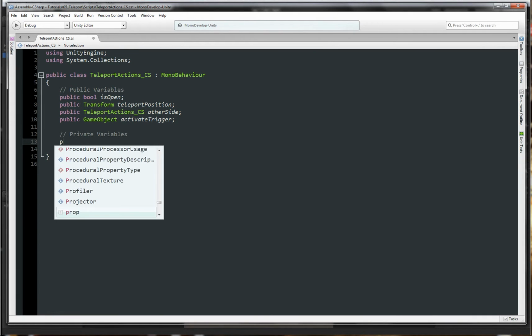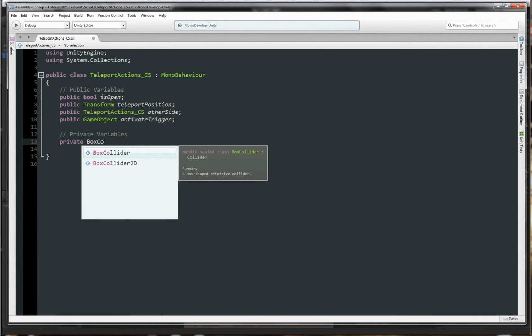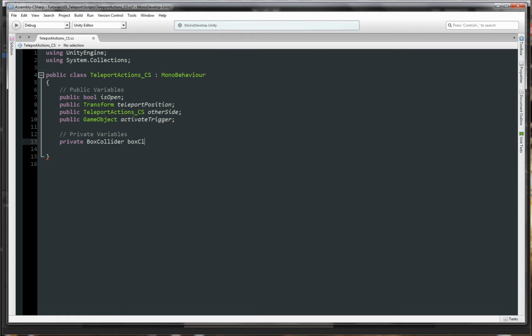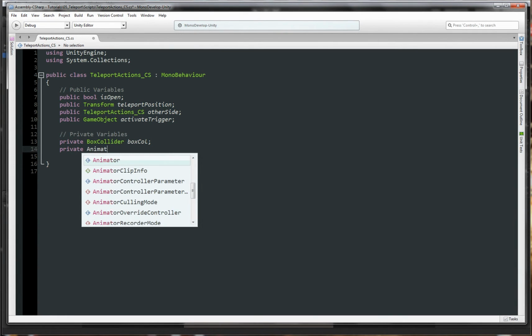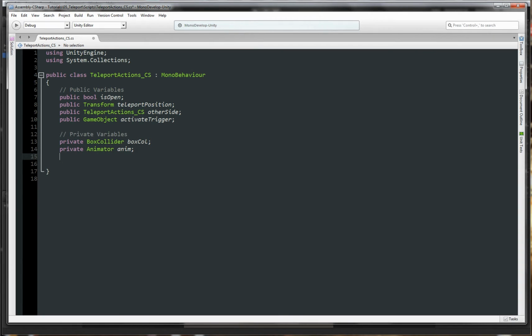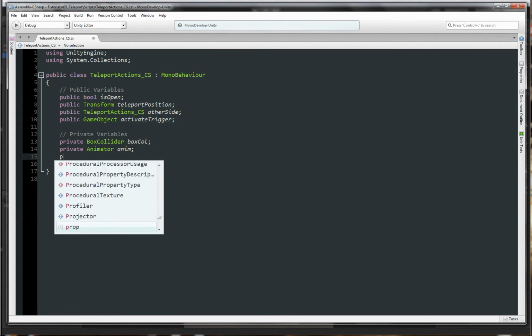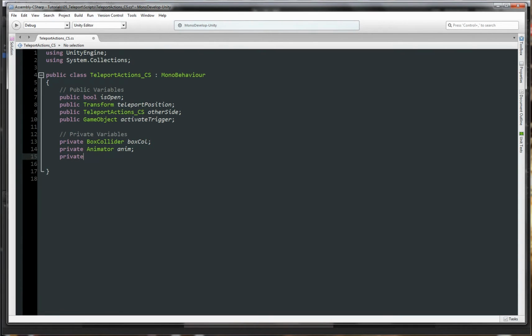For the private variables, we need a box collider, which we'll name box col. We need an animator, which we'll call anim. That's for controlling the animations. Then we need a private transform player trans. This is for our player. We're going to reference the player transform.